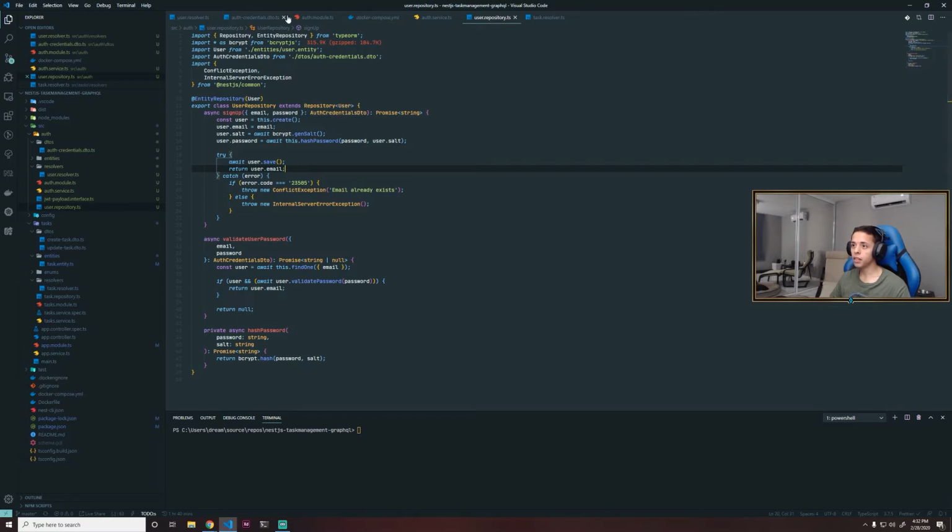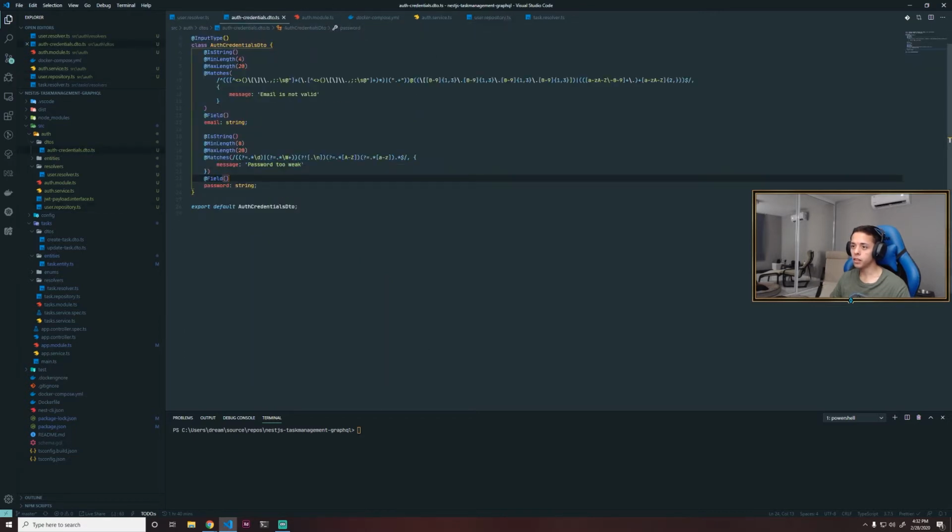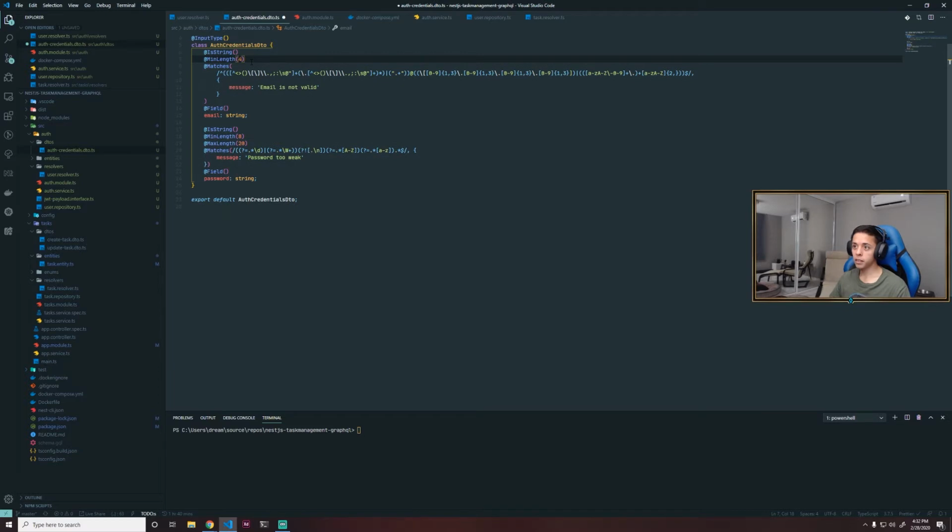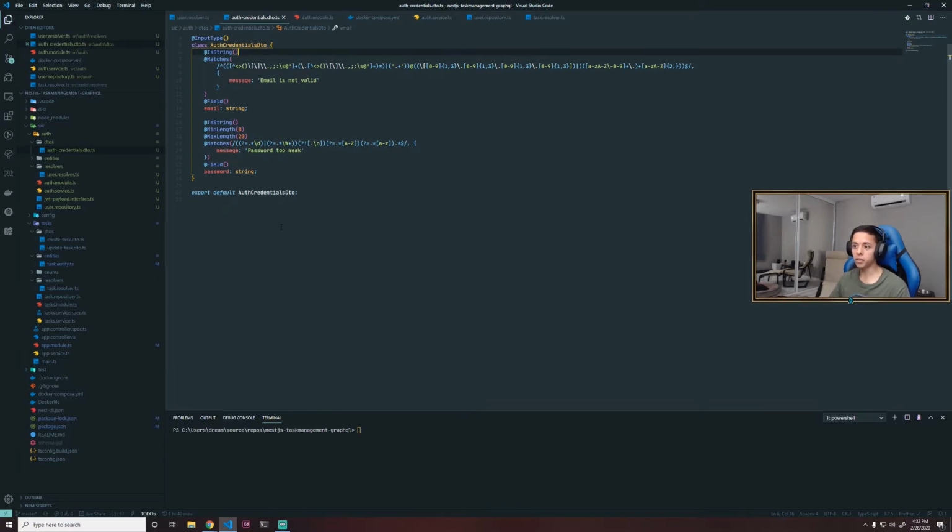Alright, let me look at the credentials DTO, and this is fine. Minimum length for... I need to do this. Actually, I don't want a minimum length or a max length for anything on this. I'm just gonna do that.